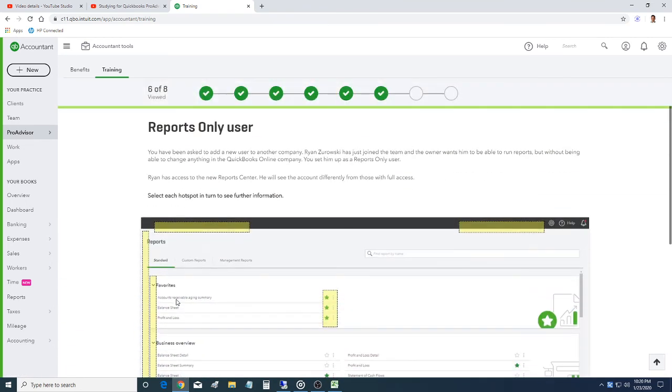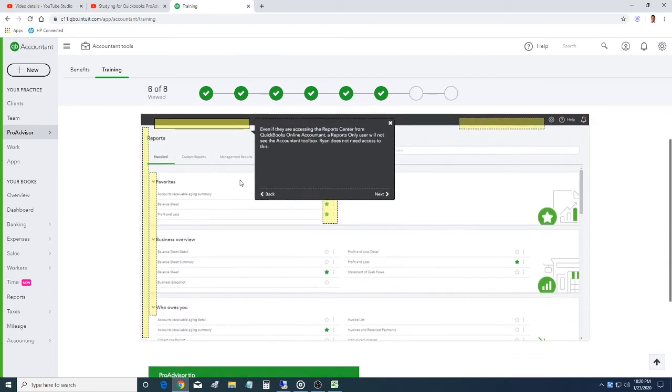Reports only user. You have been asked to add a new user to another company. Ryan Zurowski has joined the team, and the owner wants him to be able to run reports, but without being able to change anything in the QuickBooks Online company. You set him up as a reports only user. Ryan has access to the new report center. He will see the account differently from those with full access. So let's take a look.